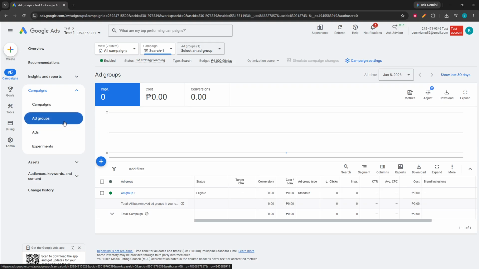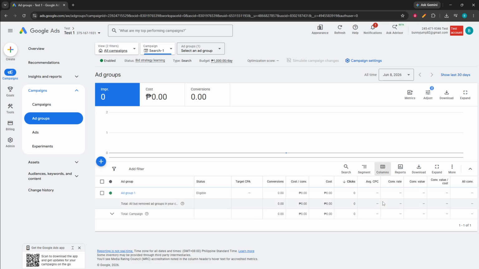Now, above the Performance table, click the Columns icon. This is where you can customize which metrics are visible in your report. From the menu that appears, select Modify Columns. In the column settings, open the Conversion section. Here, you'll see several conversion-related metrics that you can add to your table.